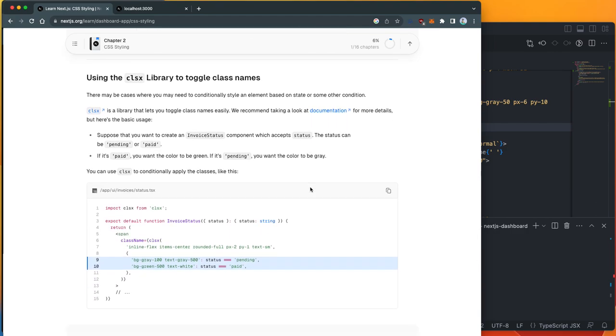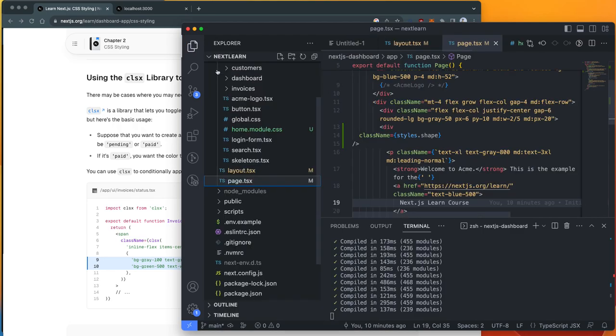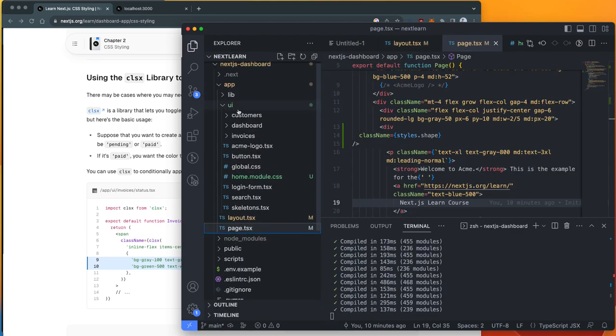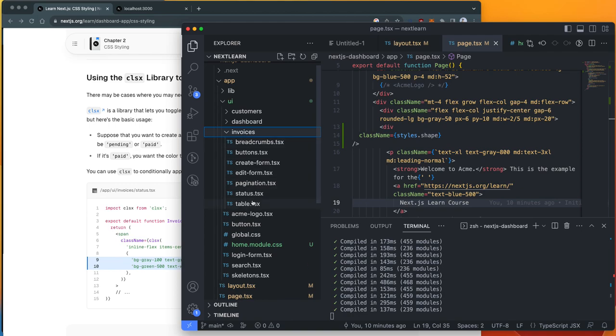Now, very often you need to do class toggling with the style. So sometimes you have to do a ternary to say, hey, if the status is pending, do the gray color. Otherwise, if the status is paid, then make it green color. So we have this kind of library called CLSX. It's a very, very light wrapper on top of things. So if you go into this file, I'll explain. You go to App, UI, Invoices, and then Status.